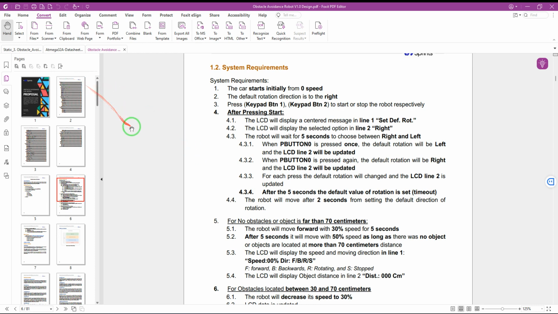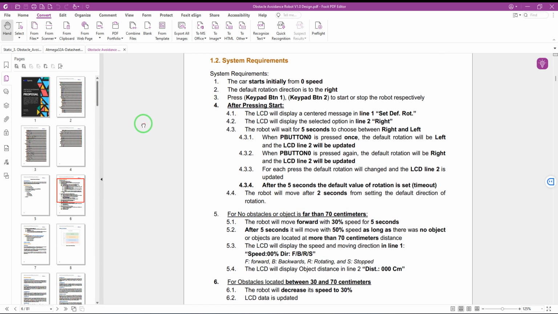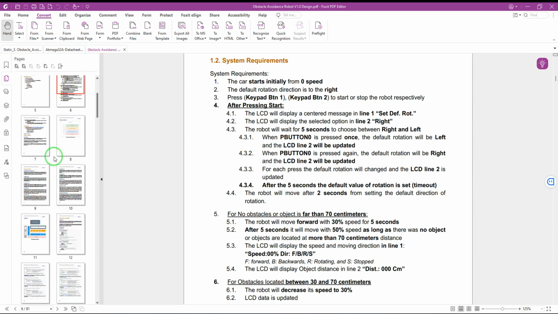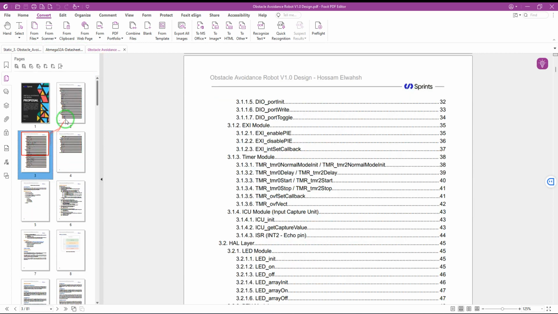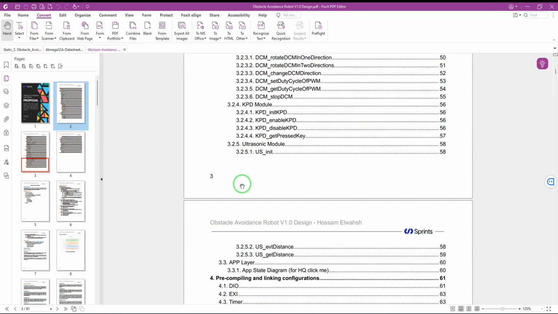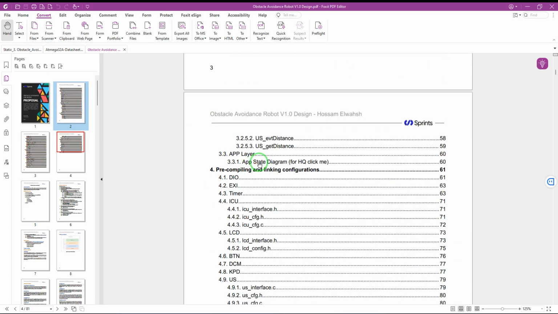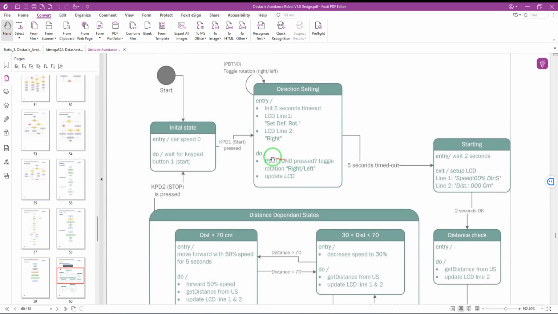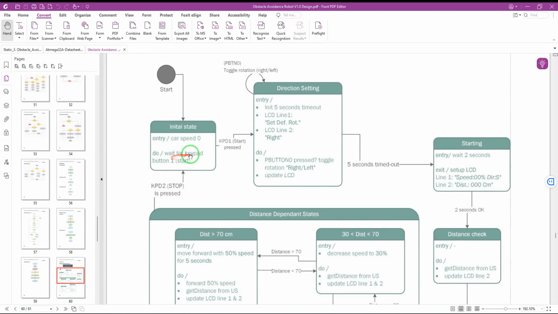Moving on, these are the system requirements for our project. We're not really going to get into this because this is just a brief video. We can look at the application state diagram real quick. Here we go. This is the state diagram for our project.